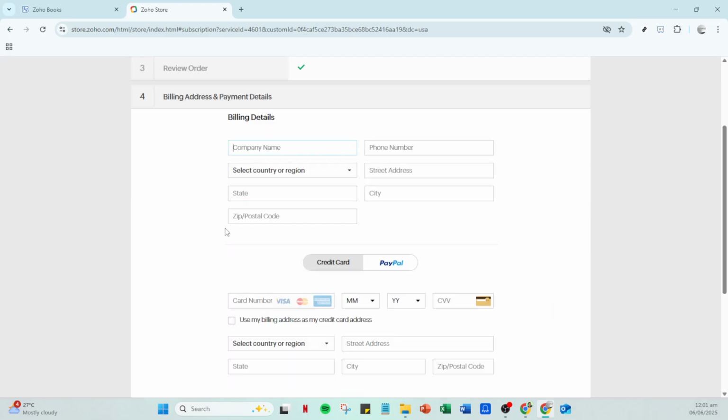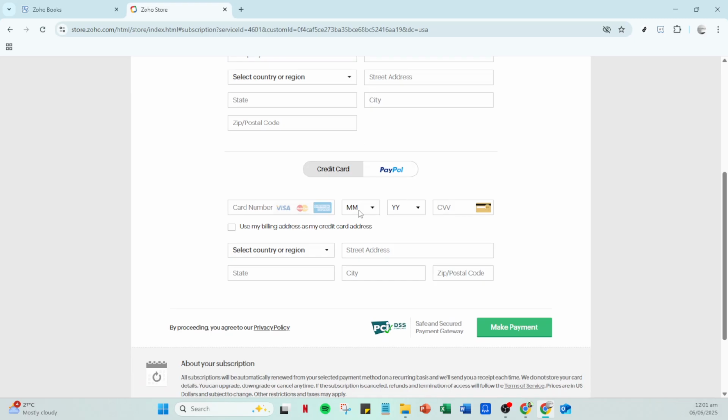On the next screen, you will need to input your billing details. Make sure you provide accurate and up-to-date information to avoid any issues with processing the payment. After you've done this, enter your payment details as well. This could be your credit card or any payment method you prefer to use for Zoho services.